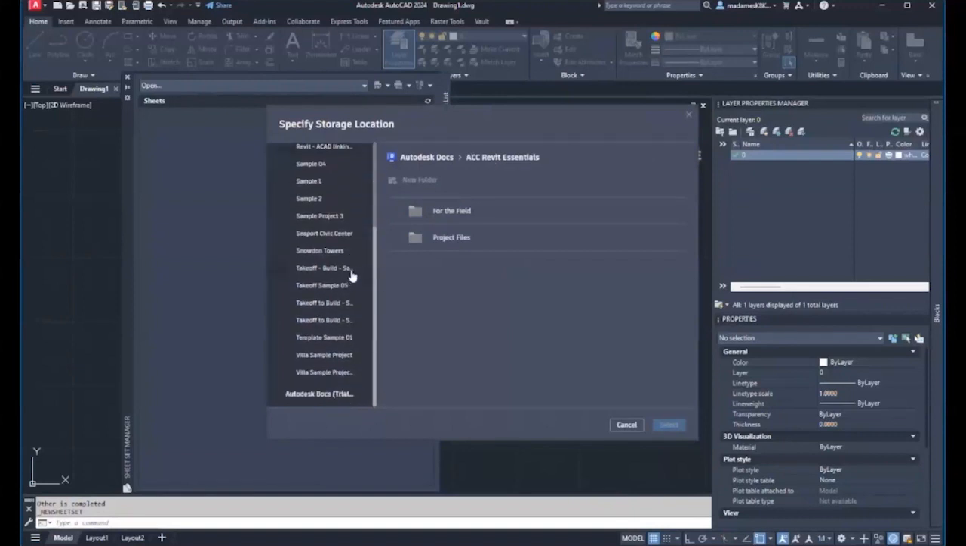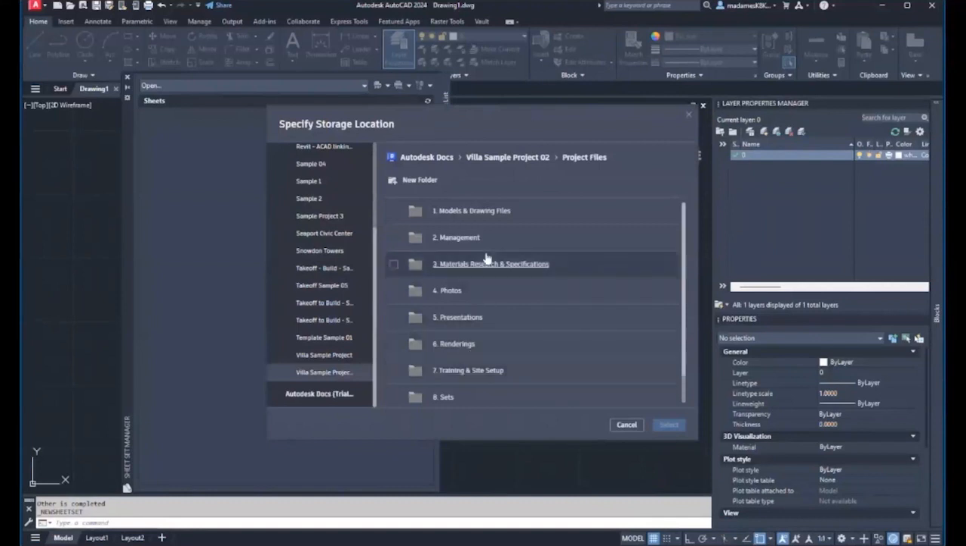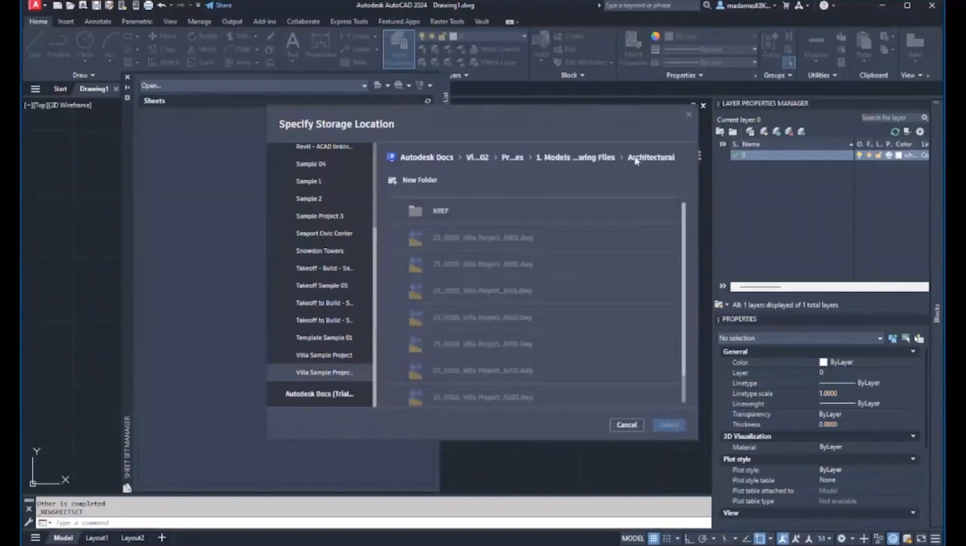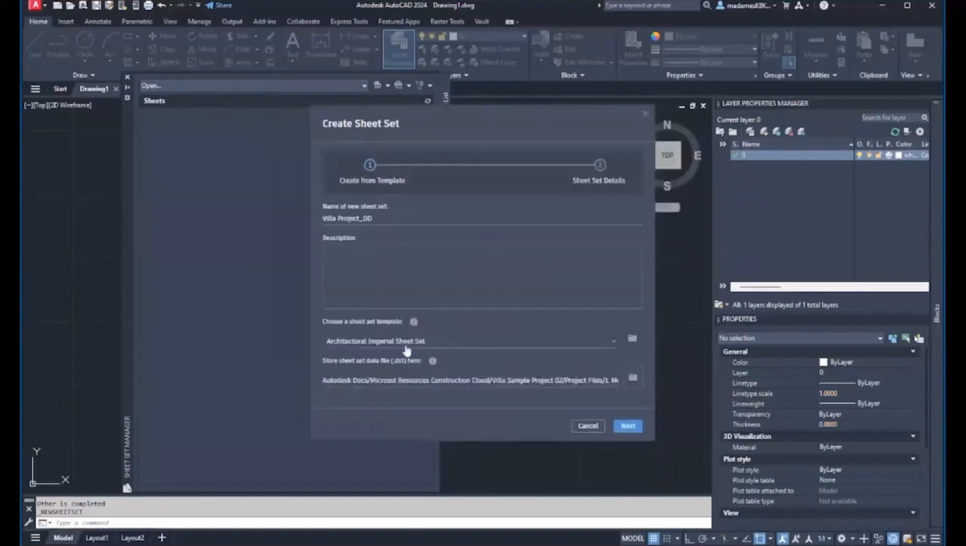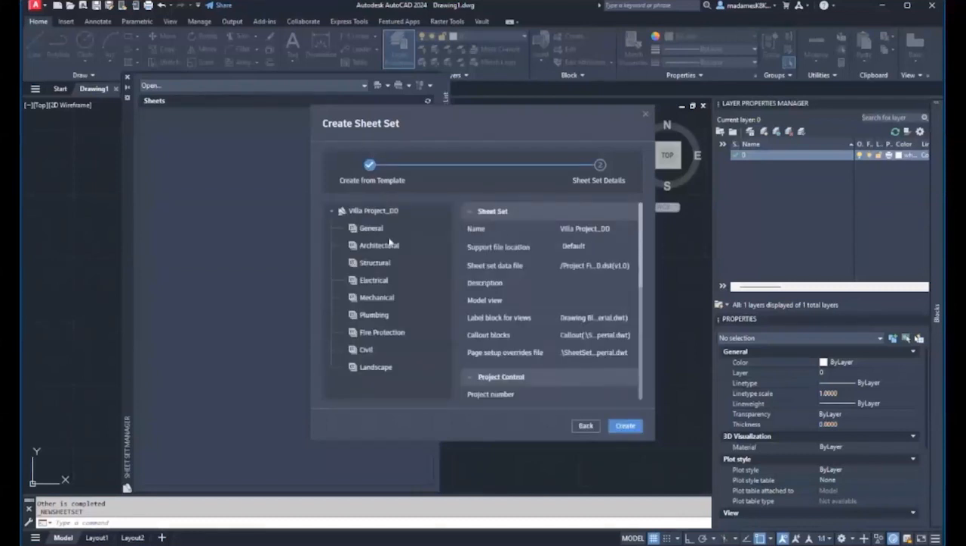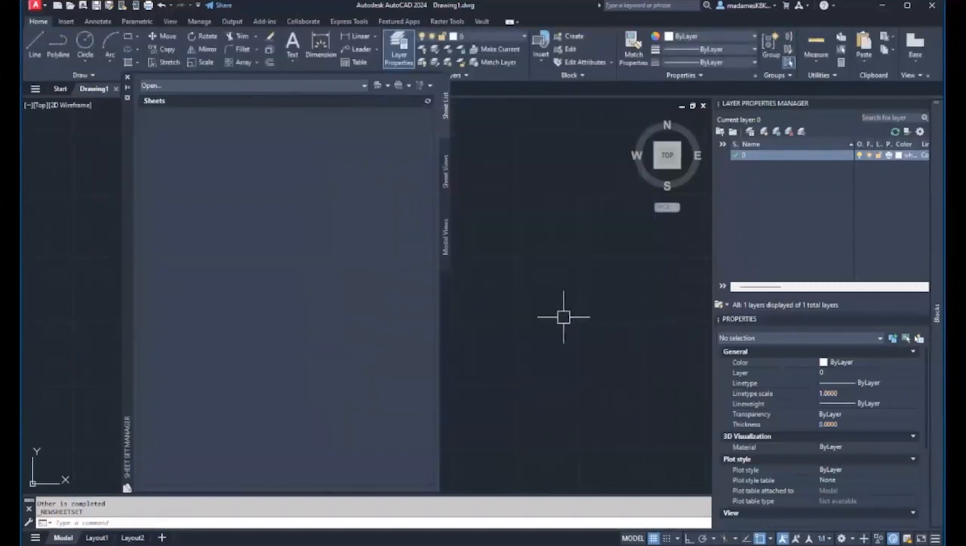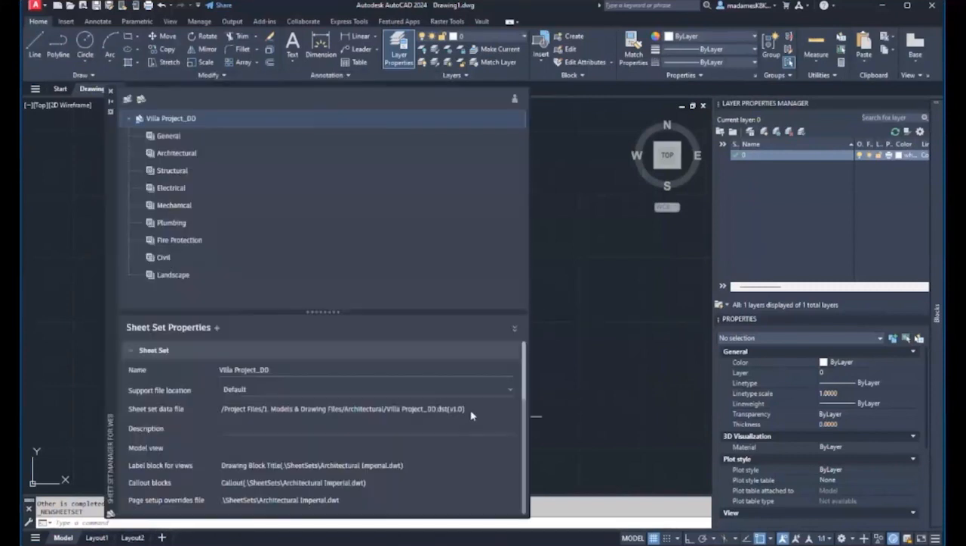folder path. So we again navigate to our project folder on Docs, and we select where we want the sheet set file to be stored. So we're going to select the architectural folder for this, select. And now that we're ready, we click next. This is just to make sure that everything is correct, that we have all of our subsets. So we click create, and this will take a few seconds. And now we have our sheet set created on the cloud.